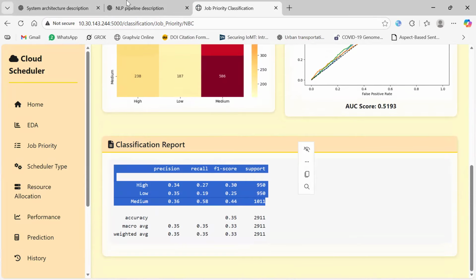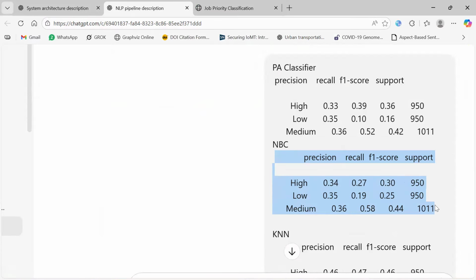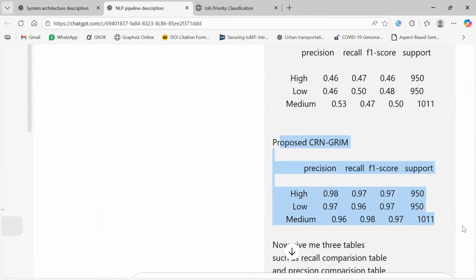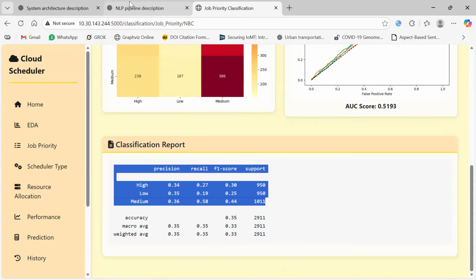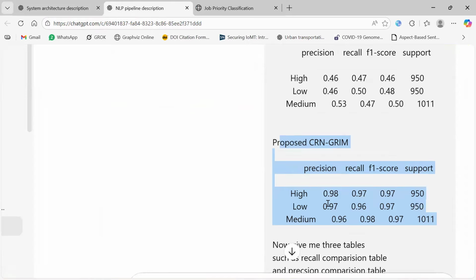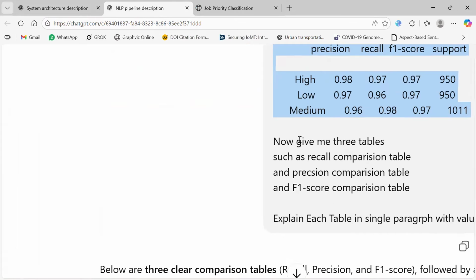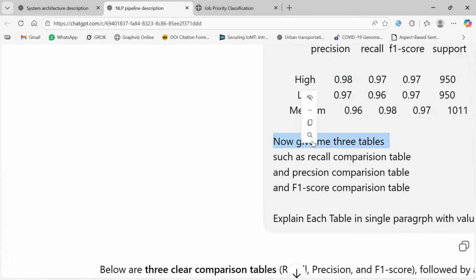NBC report. If you have it in terms of images, give the images. But clearly mention which is NBC, which is KNN, which is proposed. Clearly mention. Every classification related project will have this one. Regression related projects won't have it. Now give me three tables only, not multiple tables.